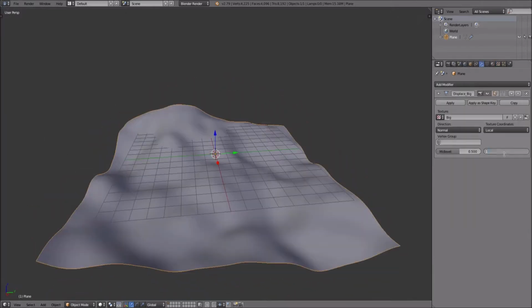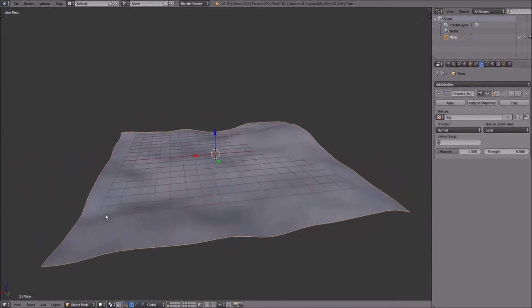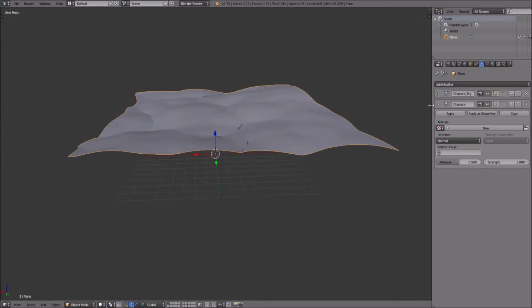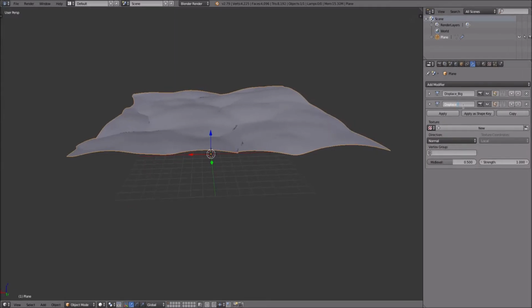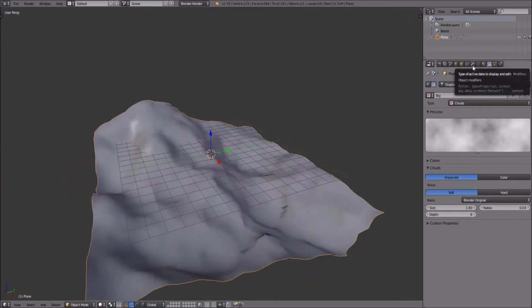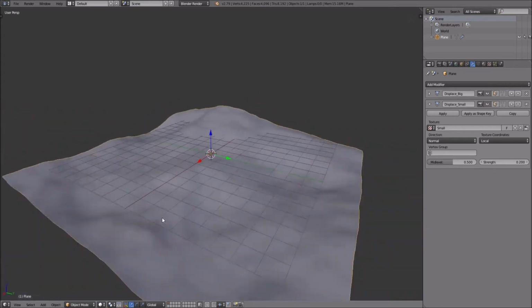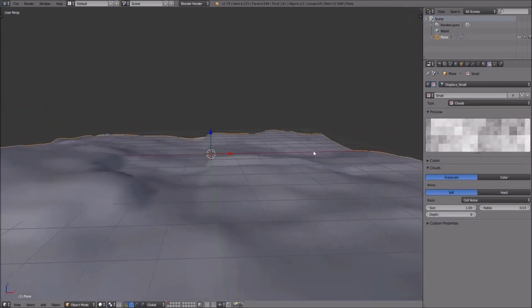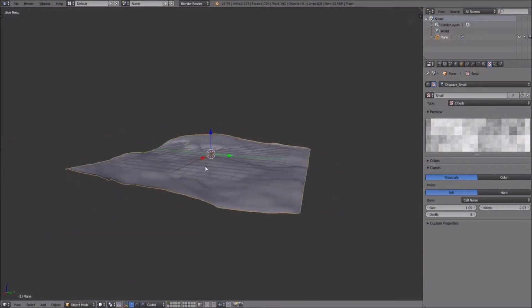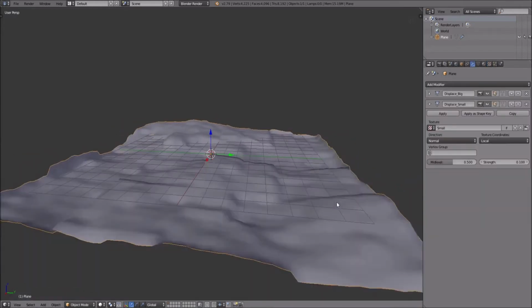Then I decreased the strength in the displacement and added another displacement called small. So this is for the minor details. I also added the clouds and played with the size and the depth, but kept it all a little bit lower. And I also added the cell noise in the base of the small displacement, which I think looks quite cool. Increased the strength. Yeah.